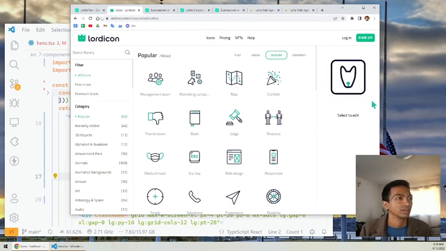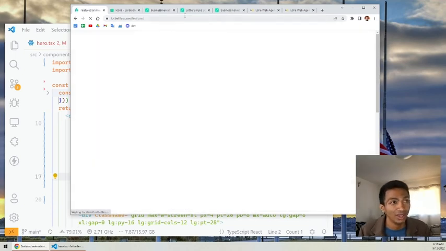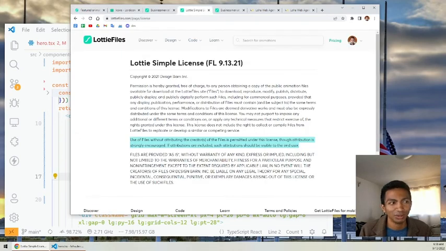So, how does it work? Well, I have found this website here. They have a lot of free and ready to use animations under this license, hereby granted free of charge to any person obtaining a copy. Use of file without attribution is permitted under this license, though attribution is strongly encouraged. So yes, I have made a demo here.